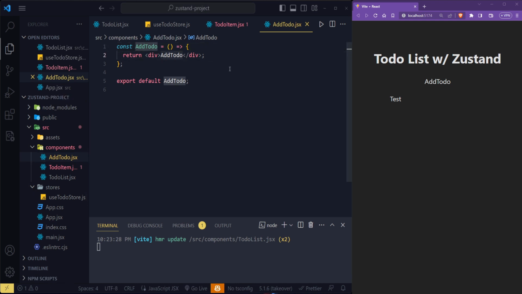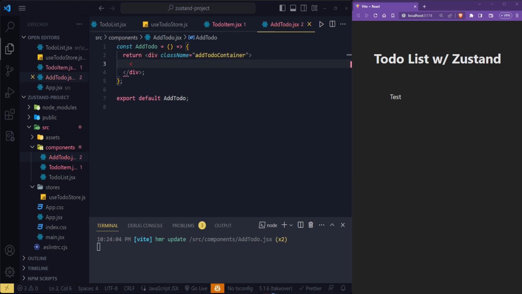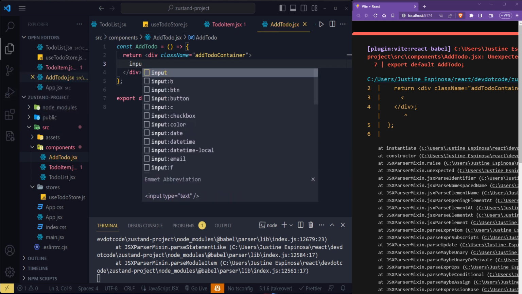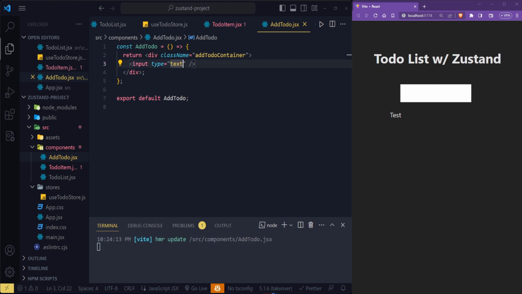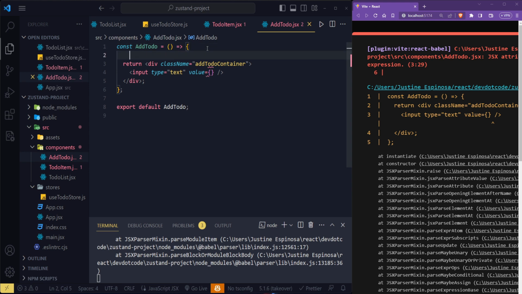So, sa loob ng add to do, gagawin natin is meron tayong class name dito. And this will be add to do container. And save. Tapos sa loob, maglalagay tayo ng input. So, this input, ayan, input will have a type of text. So, si text, meron siyang value. So, dapat si value naka-controlled component to. So, gagawin natin is gagawa tayo ng state para makakontrol natin siya.